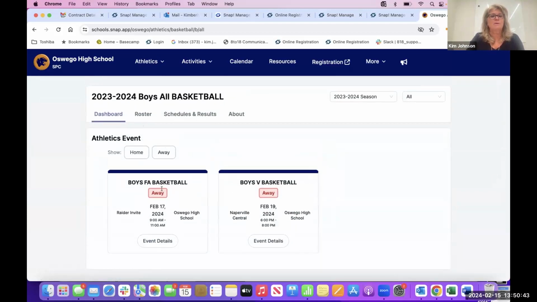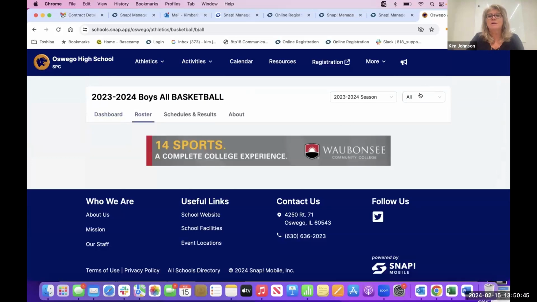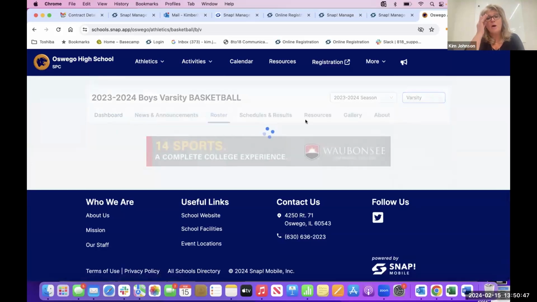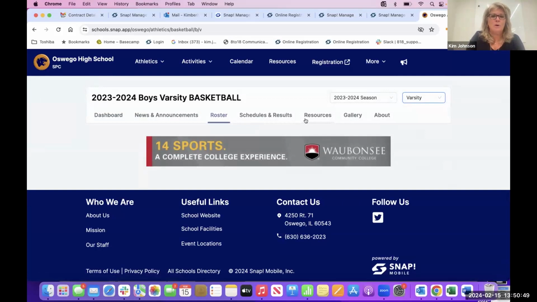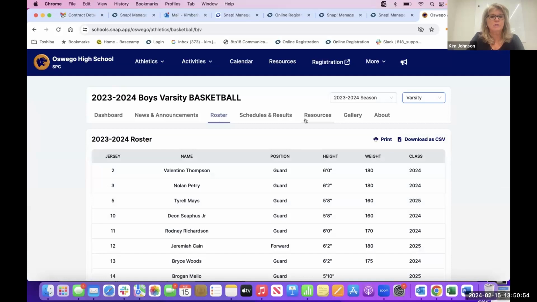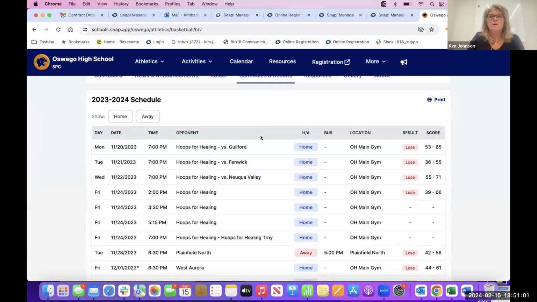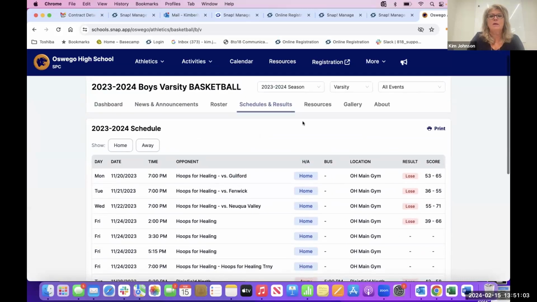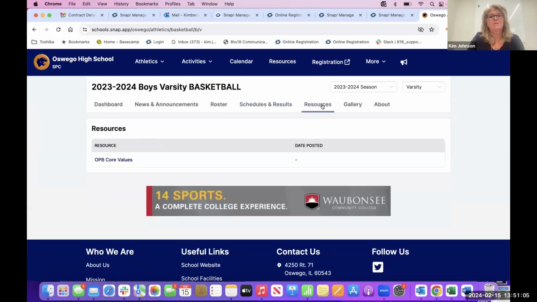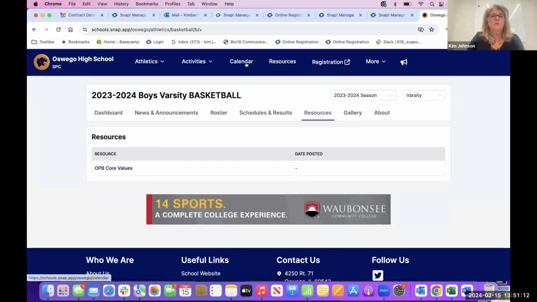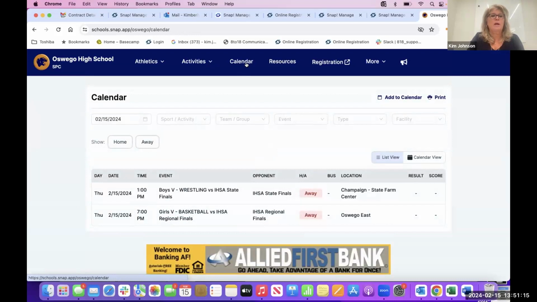So you've got your upcoming events. You're going to have your rosters here. They automatically post based on your rosters coming from your registration. It posts it. You've got a nice way to print it and download it. You've got all of your schedules and results here for your community. You've got resources where you can put different links that you want the varsity basketball parents to know about. You've got your photo gallery. And then you also have a view of all of your calendar information.